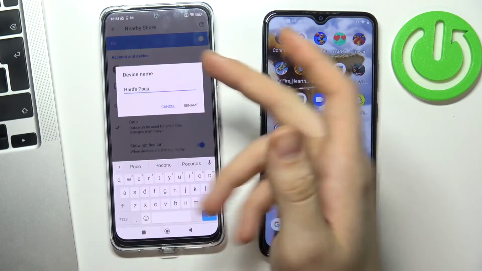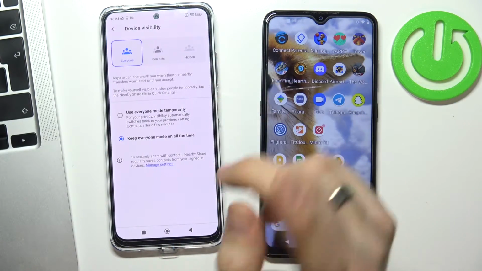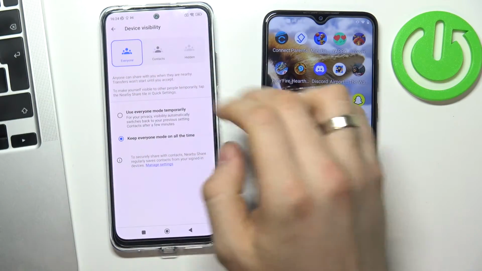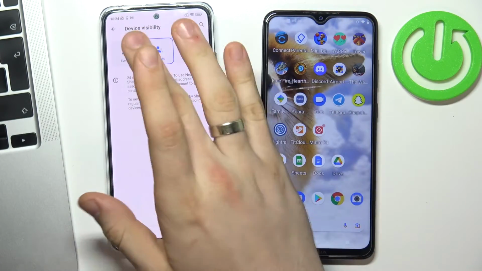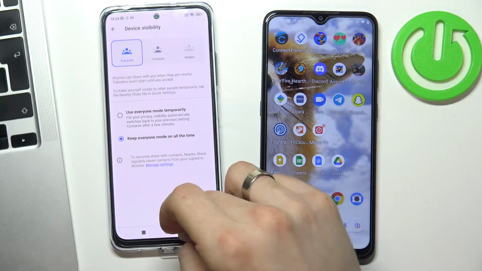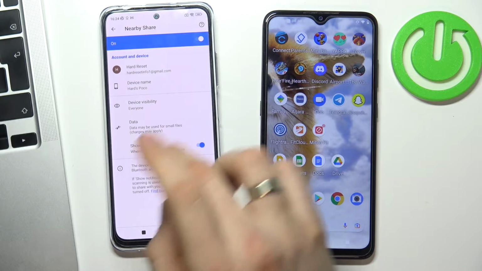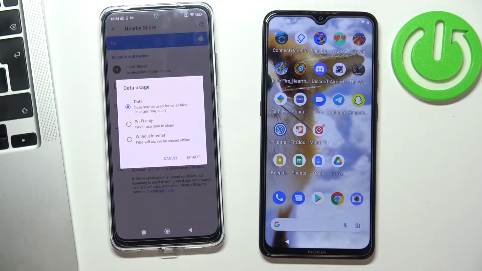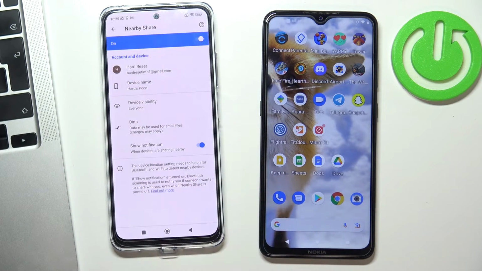You can change your device name, but you need to make your device visible for contacts only or for everyone. In my case I'll use for everyone, and you can change data usage mode. I suggest you to use data usage mode Data because it includes Wi-Fi, Bluetooth and mobile data. So now you can send data, you can receive data.